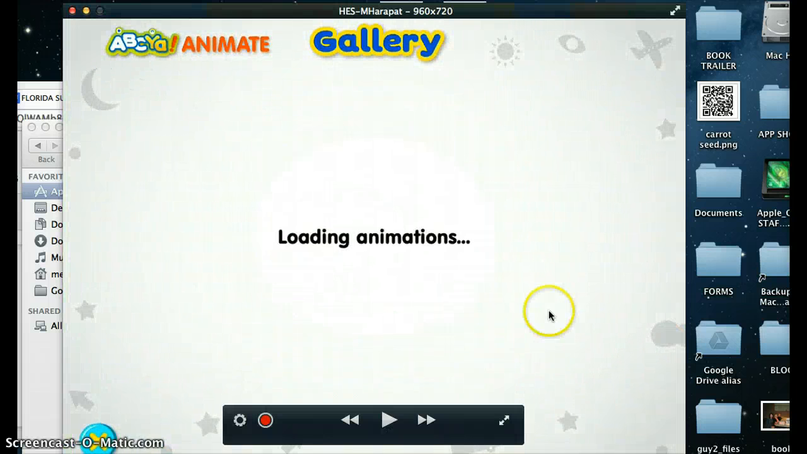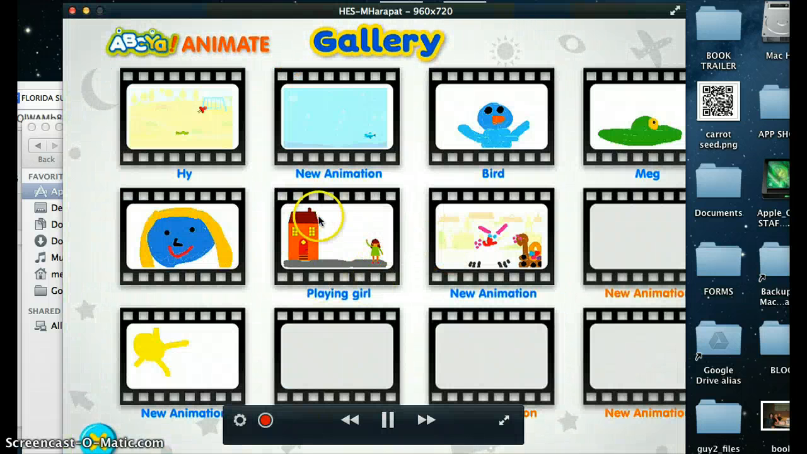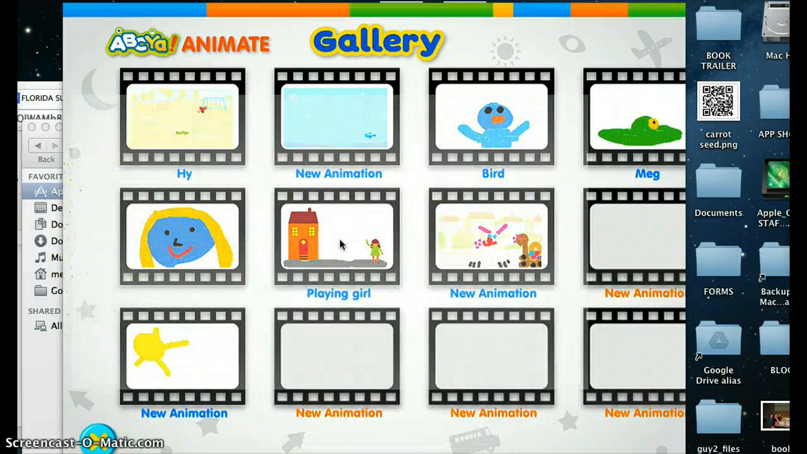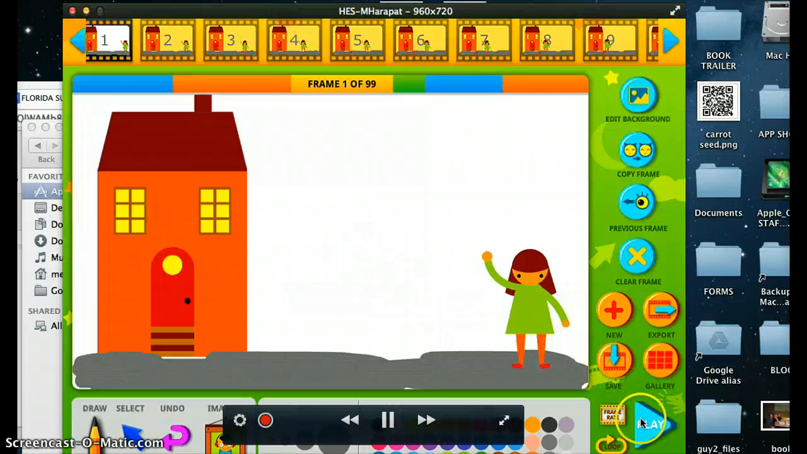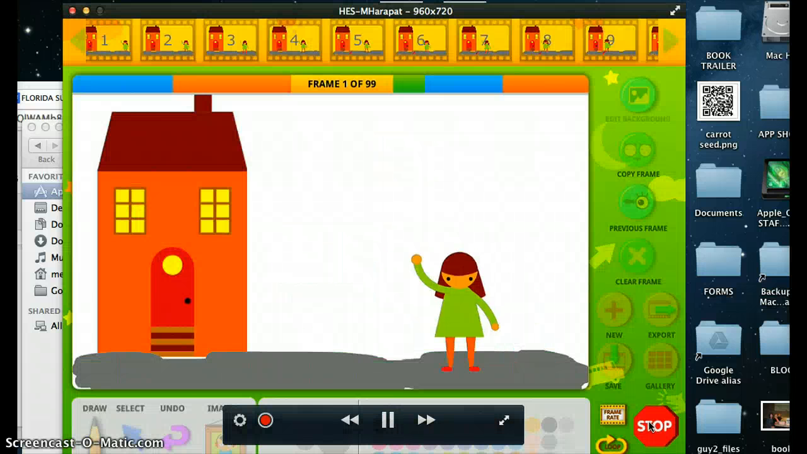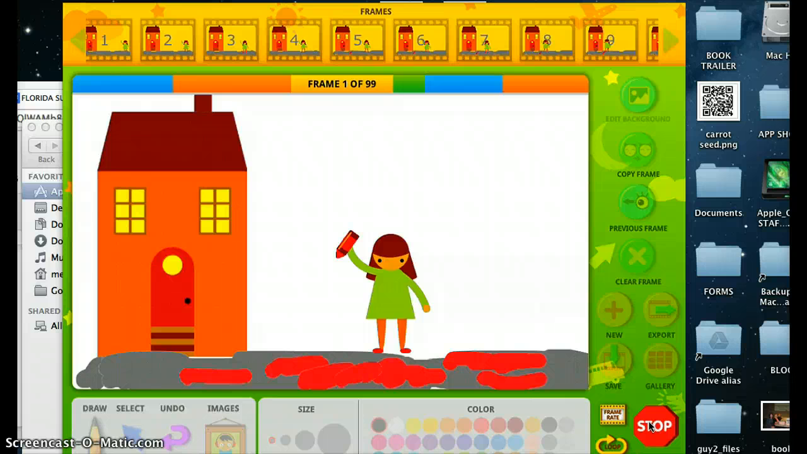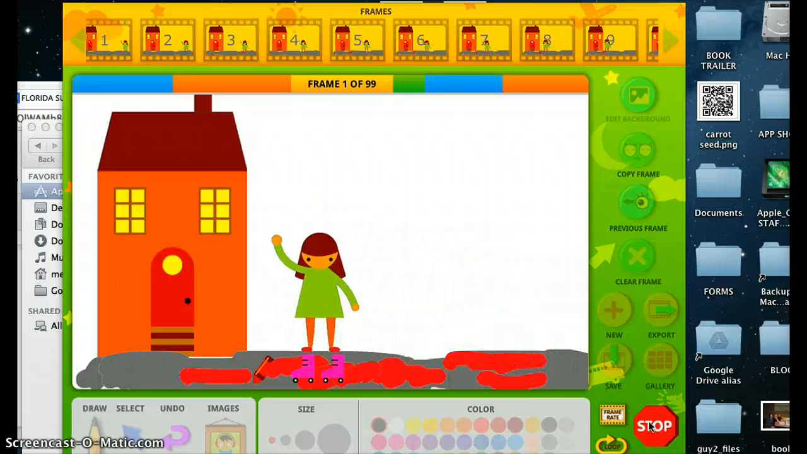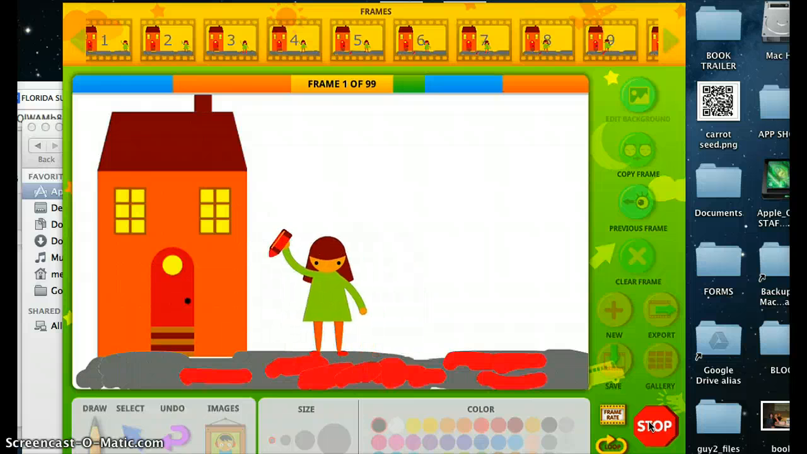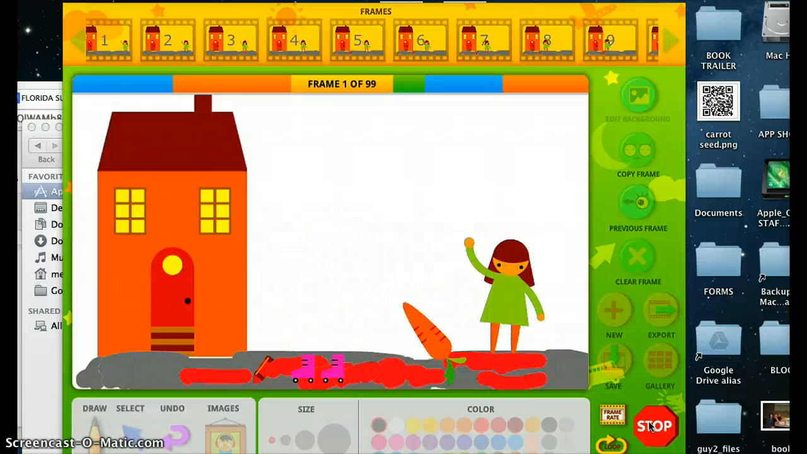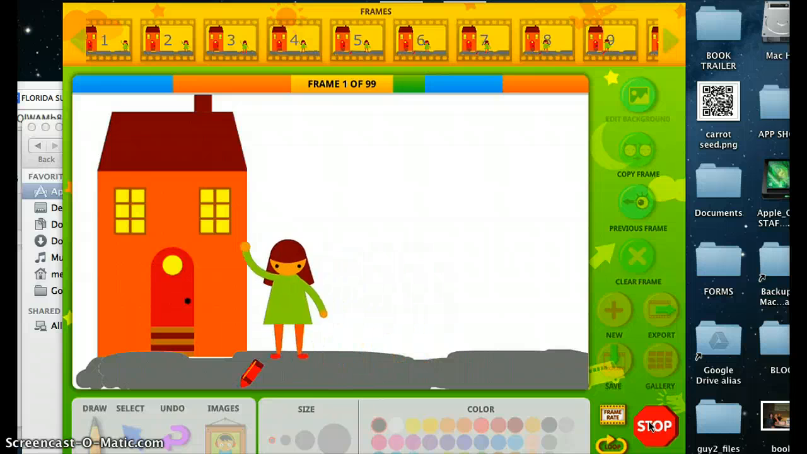My daughter made one that is down here called Playing Girl. So I'll open that one for you. And in Playing Girl, the girl is going to do lots of things. So I'm going to click on play. She's going to come over to her house, get a crayon, color on the ground, put on her rollerblades, get a carrot, and eat it. So here she goes.